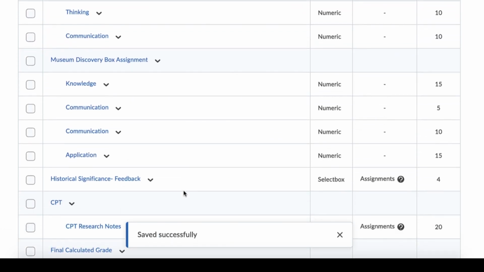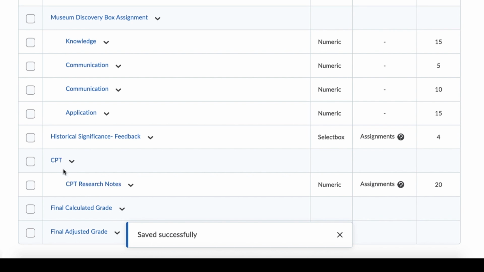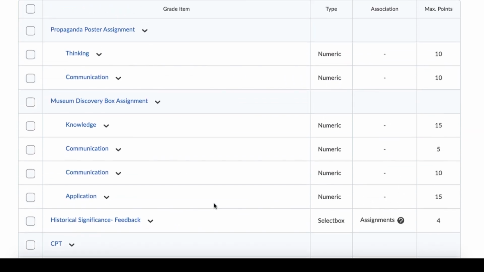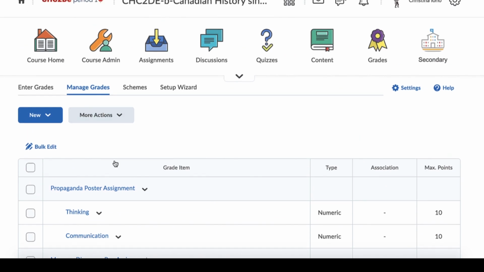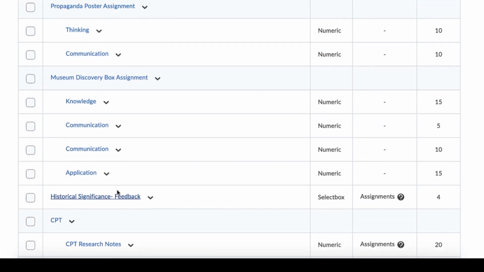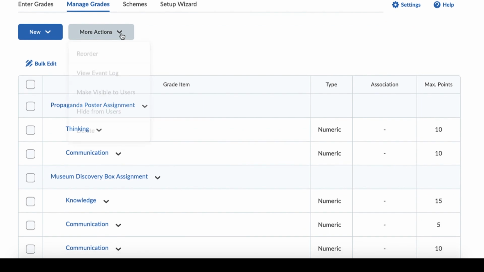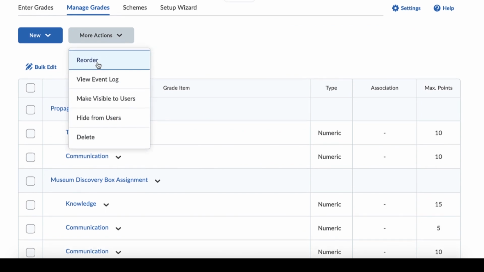So if we have a look back here, you'll see it's now nestled underneath the CPT category. Again, just like with the assignments, if you wanted to reorder this, so let's say I wanted the CPT to appear at the top, you would just go to more actions and reorder it as well.